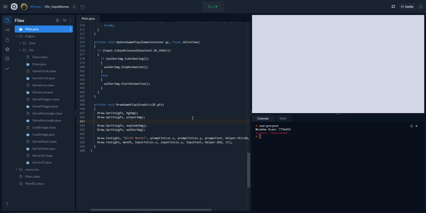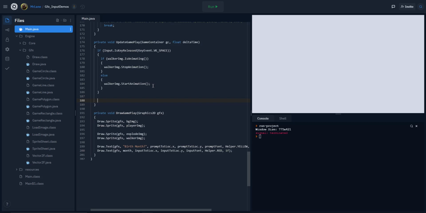So let's hit stop. And in our update game, I'm going to create another if statement for each one of the keys that I care about. And I'm going to keep it very simple, just to keep it small right now. So let's say, for example, the user hits input.isKeyReleased, and I want to check the keys that I care about.